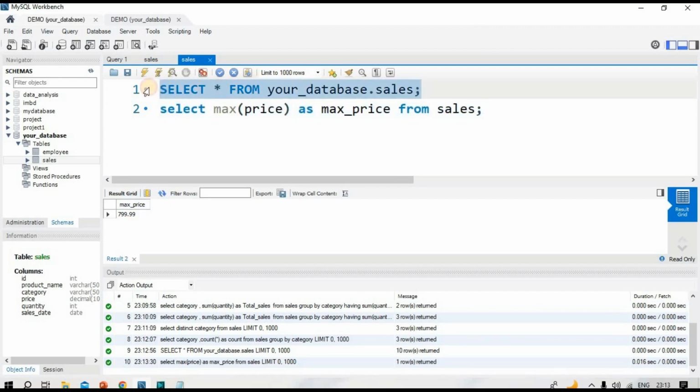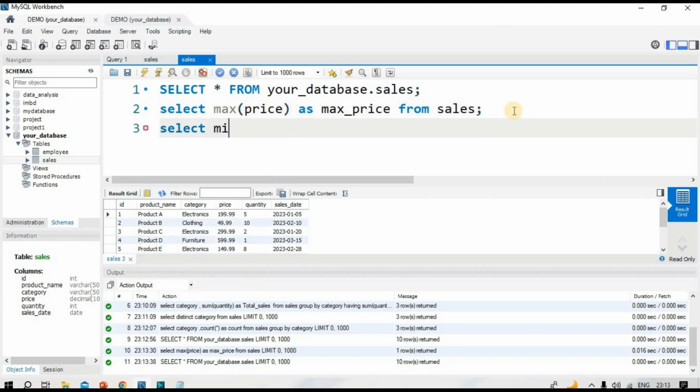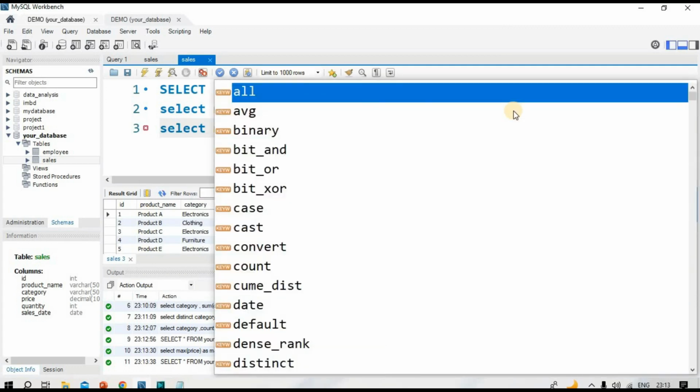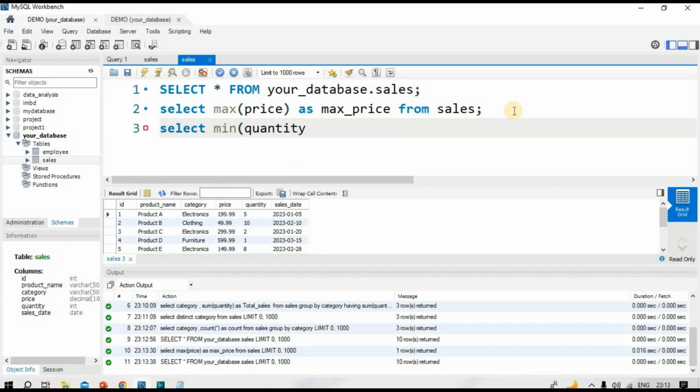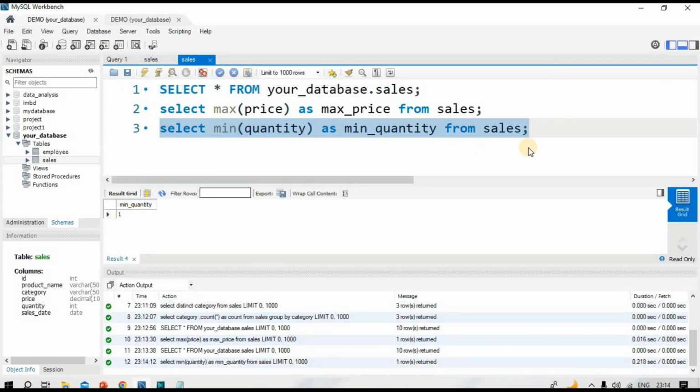Similarly, if you want to know the minimum quantity, what we need to do is select min, this time I will take quantity, as min quantity from sales, and just run this. It will show us the minimum quantity. So 1 is our minimum quantity.